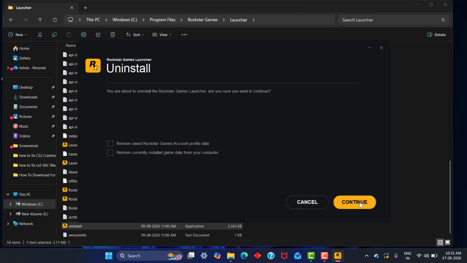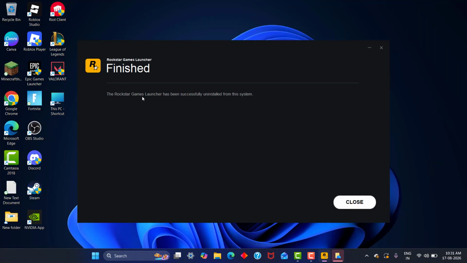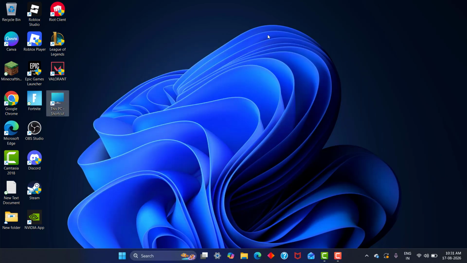It should be in disabled mode. Click Continue. The Rockstar Games Launcher has been successfully uninstalled from this system. Close it. Then move on with the next step.